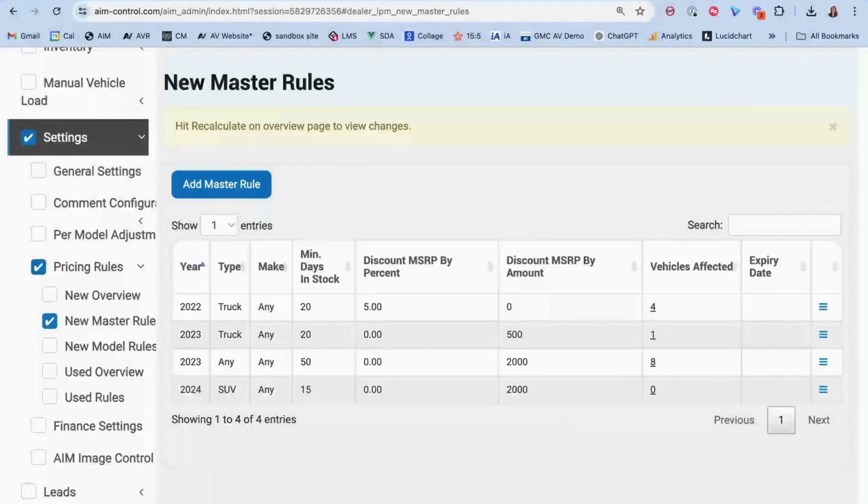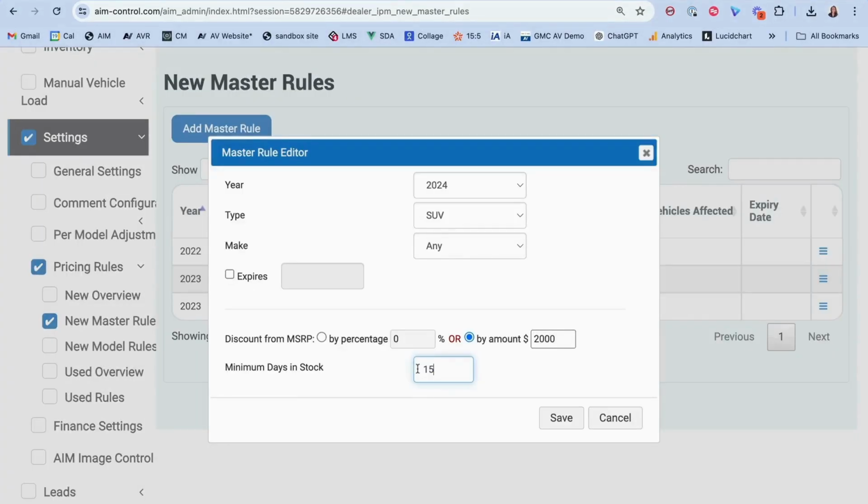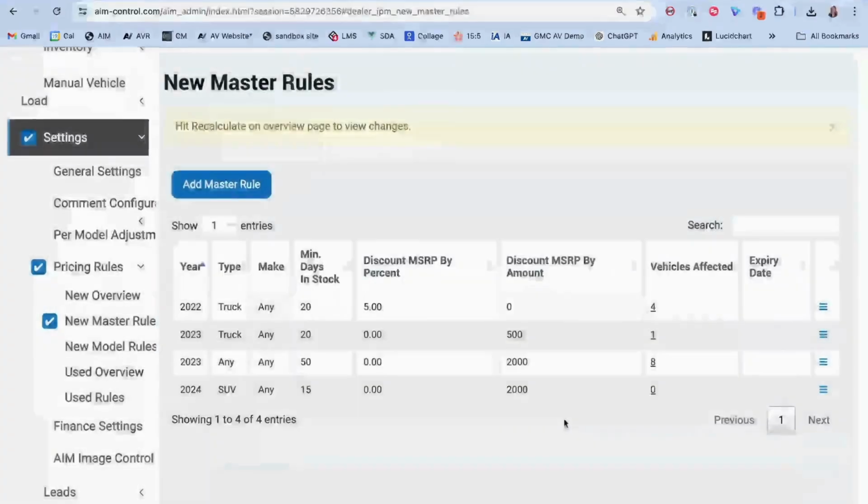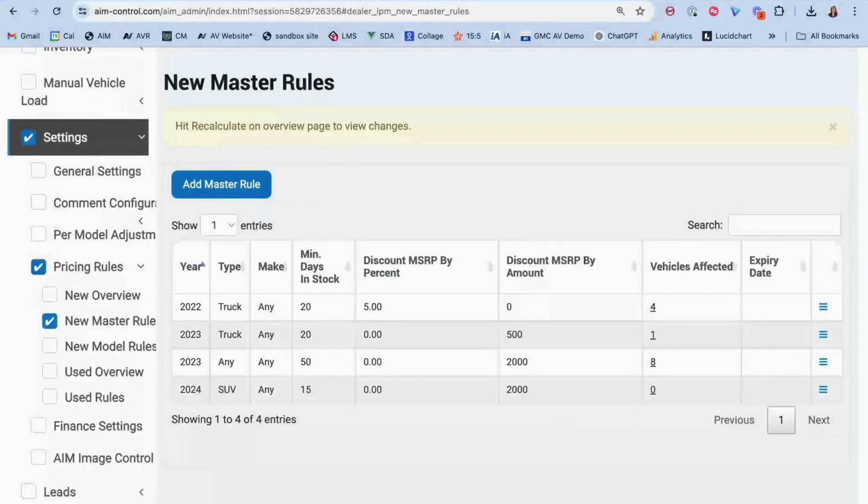For instance, to discount aging inventory, create rules affecting any year, type, and make, set the discount details, and create stackable rules to reflect the minimum days in stock. As the vehicle ages, the discount will take effect. Once your pricing rule is set up, hit Save.